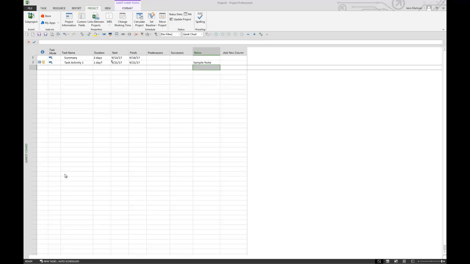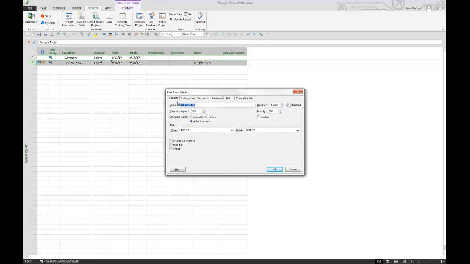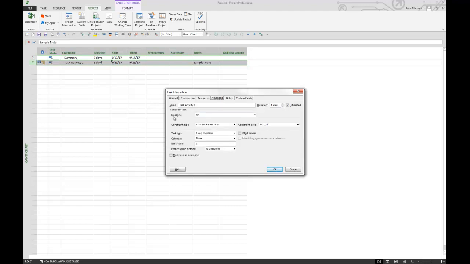So to demonstrate that, I will begin by opening up Task Activity 1 by double left clicking the task name. Now I could click on any one of these. Let's say I wanted to click on the Notes column under row 2, I could do that and it would still do the same thing. It's going to bring up my task information window. Now once this is up, I will click on the Advanced tab, and then over here I will see a section for deadline, and by default it's NA.